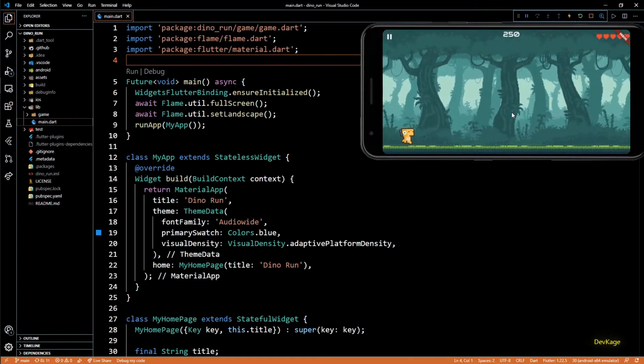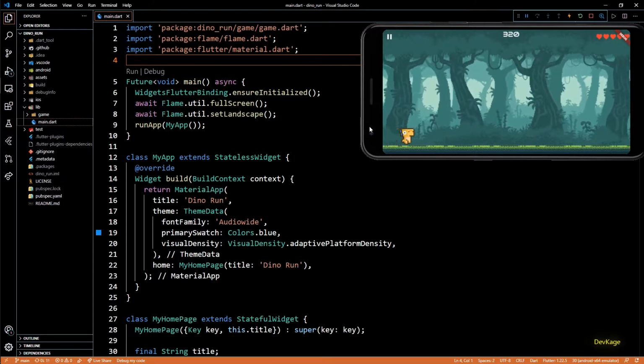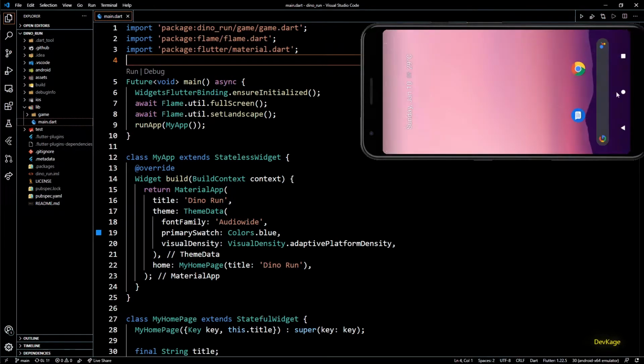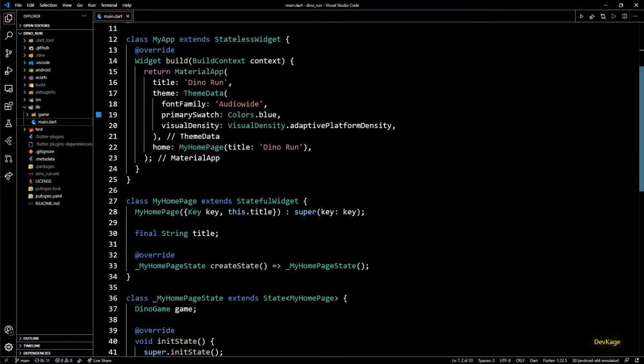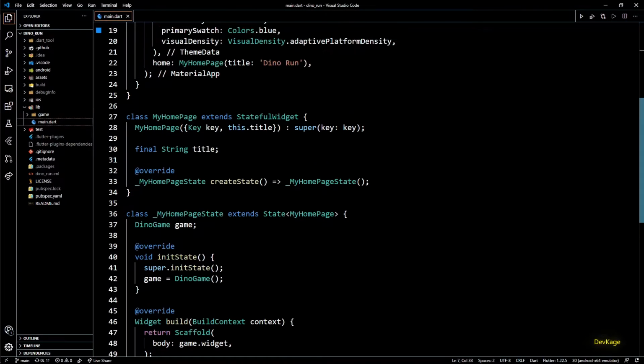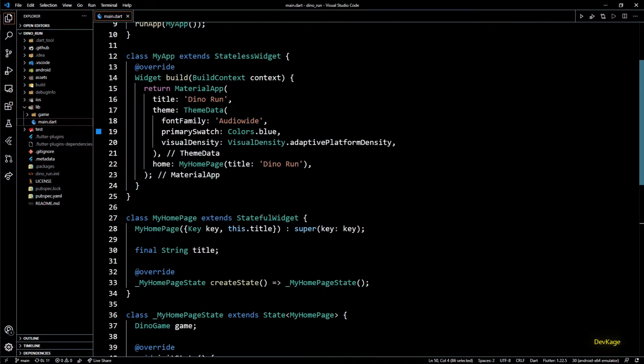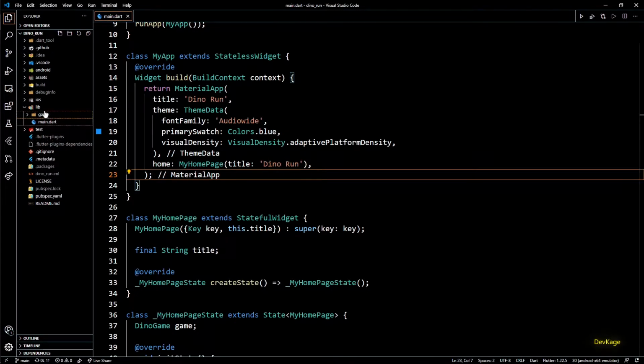The screen will be useful for allowing players to change some game settings and see the credits if they want before they start the game. Now, as main menu will be the first screen that should be shown to users, we'll have to make sure that it is set as the home property in our material app. Right now, this is set to My Home Page, which internally creates an instance of Dino Game and returns its widget.